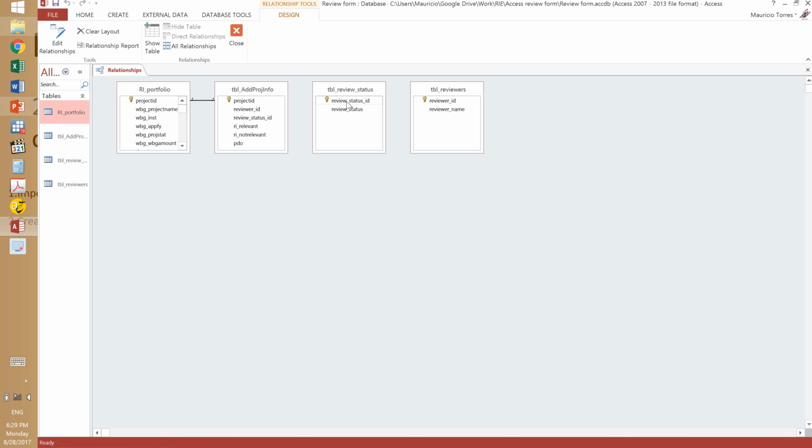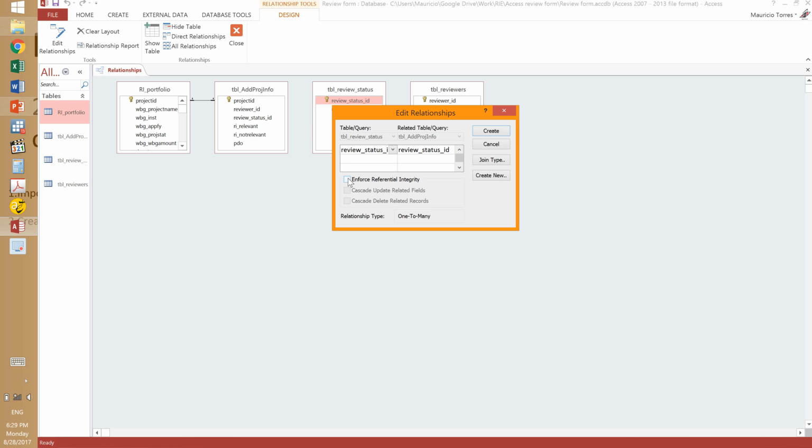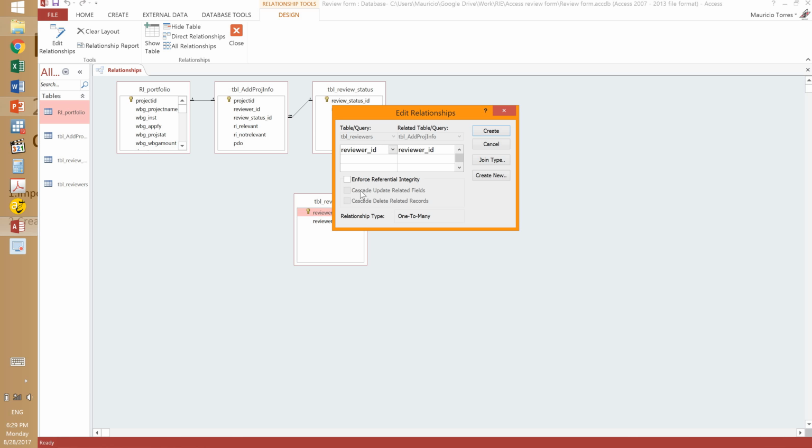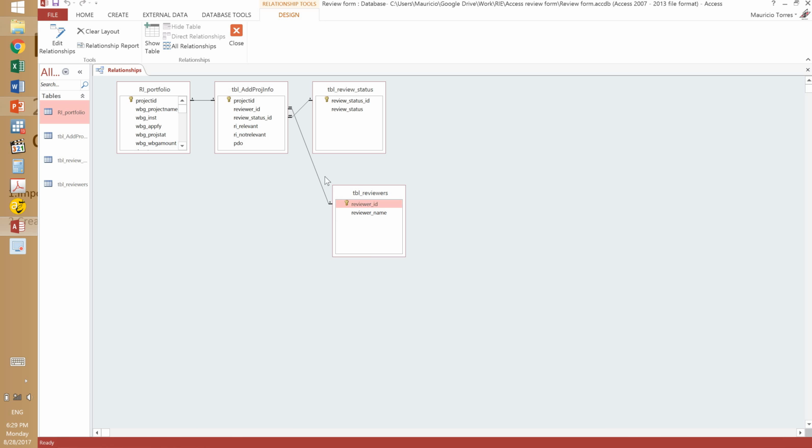Then again, I repeat the process from review status ID to the review status ID in the additional project info table. I enforce referential integrity again. It's a one-to-many because, of course, many projects can have the same status, which is ongoing or completed. And the table reviewers is going to be the same. I drag and drop review ID and reviewer ID and enforce referential integrity, which means that they can only choose one of the already existing reviewers in this table. So click on create, and I have all my tables.